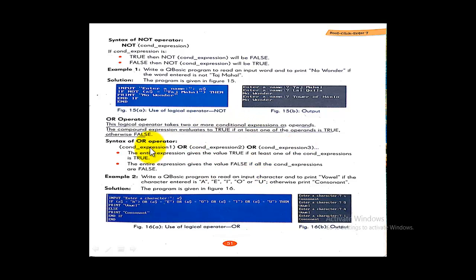Otherwise, if condition expression 1 is correct, and maybe condition expression 2 or 3 is false, then it also returns the true value because condition expression 1 is true.